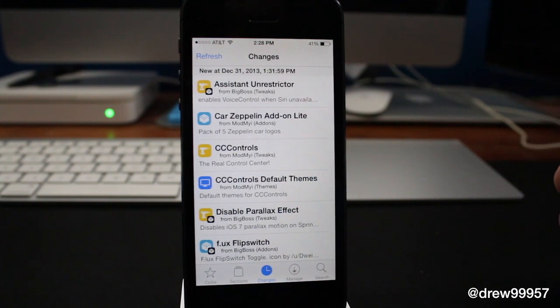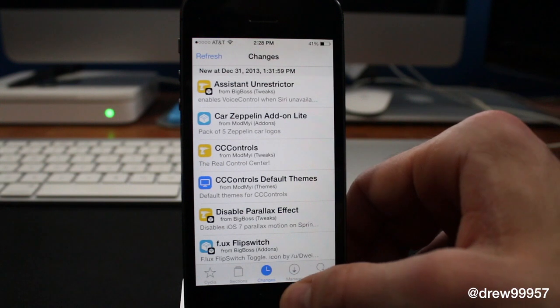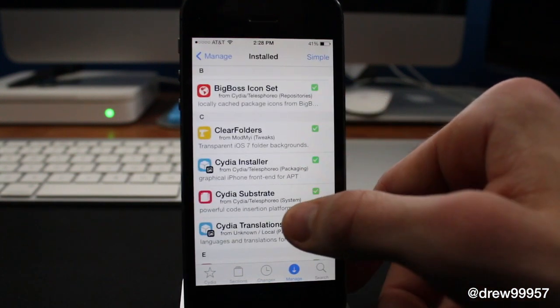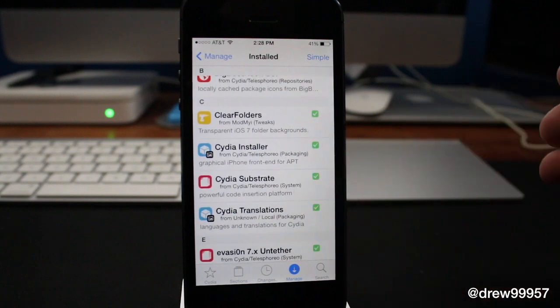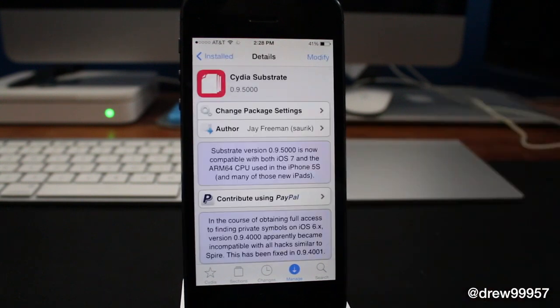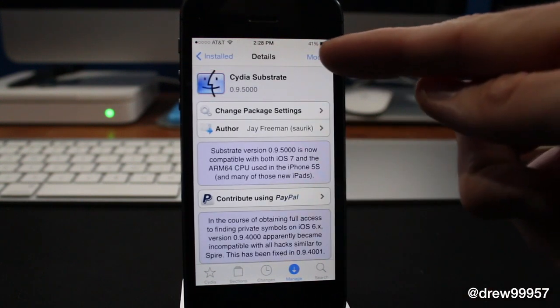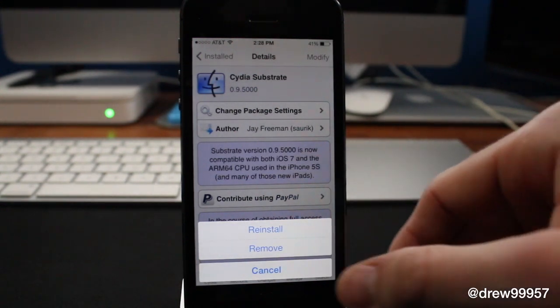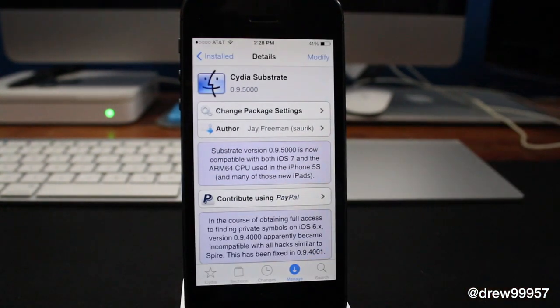Now, for some reason, if you didn't get the update, you can simply go over to Manage, go into Packages, scroll down to find Mobile Substrate. Now, this is actually kind of interesting. Mobile Substrate is no longer called Mobile Substrate. It's called Cydia Substrate. Just click on that, then click on Modify. Then you're going to reinstall the actual Cydia Substrate itself. Then it should ask you to restart your device and you should be good to go.